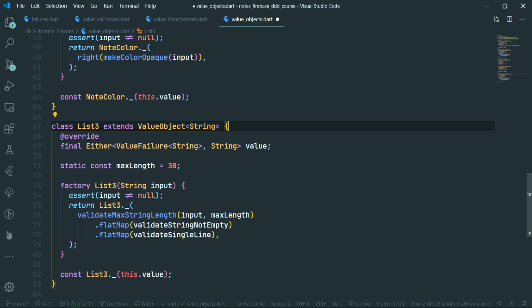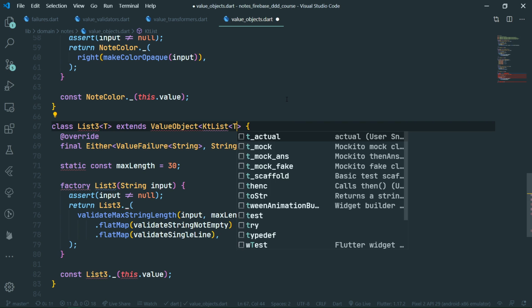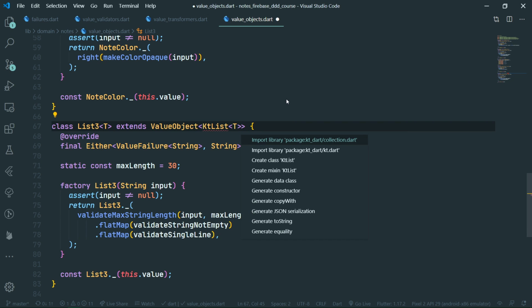We are going to make it a generic class holding type T, because as with all lists, this list can also hold whatever it chooses to hold, not just a single type. And the value object will hold a KT list, so the immutable variant of a list of T. So far so good.